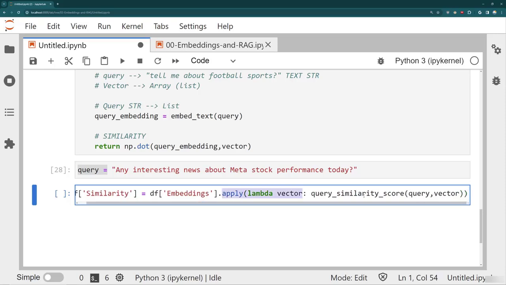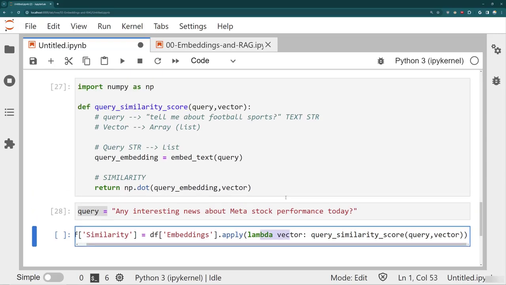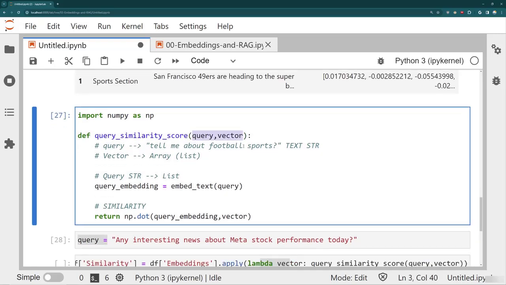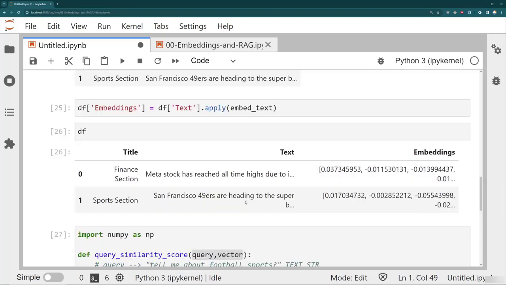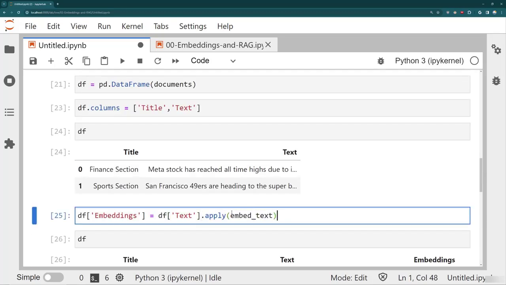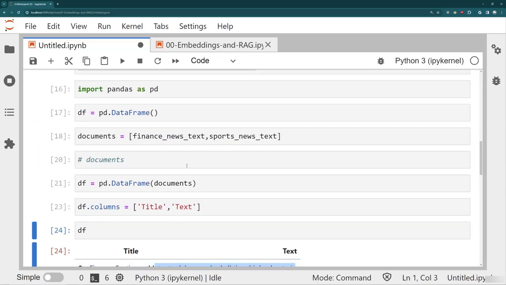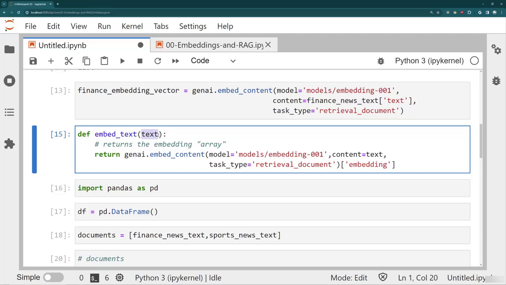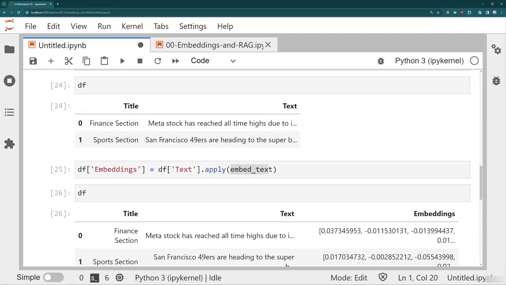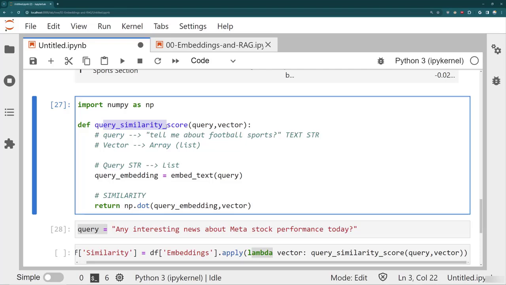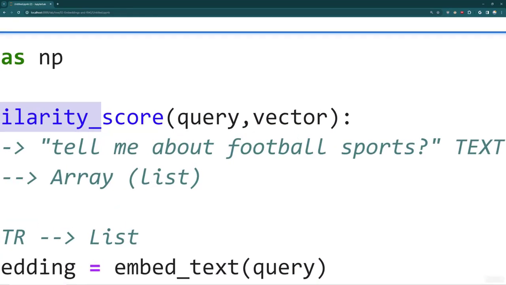Just to quickly explain, if you haven't seen this pandas syntax before, this is super common when you're dealing with apply in pandas and you're trying to apply a function that takes in two parameters. So why am I using lambda here and why did I not use it here? Well, embed text just takes in a singular argument. Remember, embed text, if we call it up here, it just took in the actual string text. It's a little different now with my query similarity score because it needs to take in the query, which technically doesn't change. It's always the same query for this, and then it needs to take in the vector.